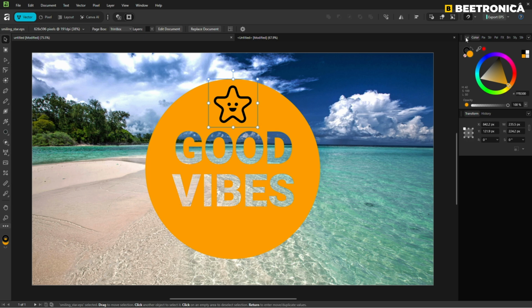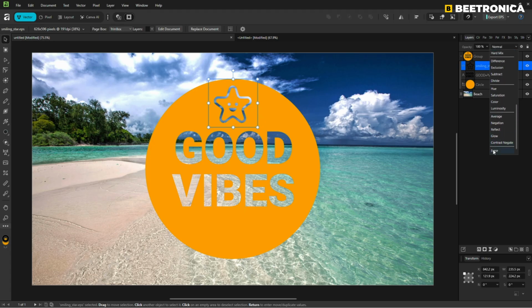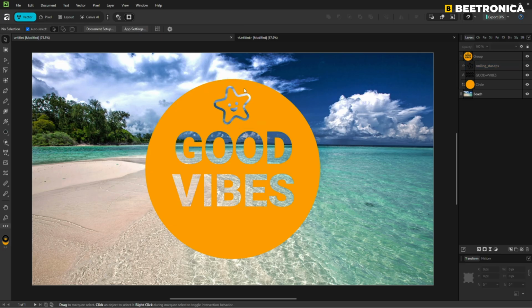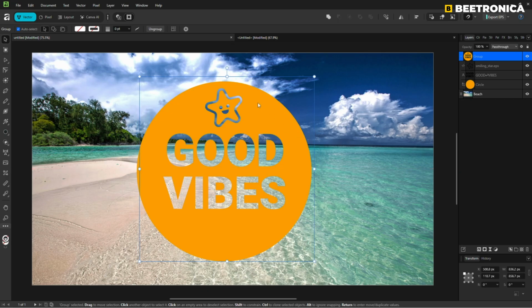Next, I'll go to the Layers panel, drag the star layer into the same group as the text and circle. Change the blend mode to Erase. And now it's transparent too. Let me rotate the star a little. If I move them around, you can see the background through the text and the shape.